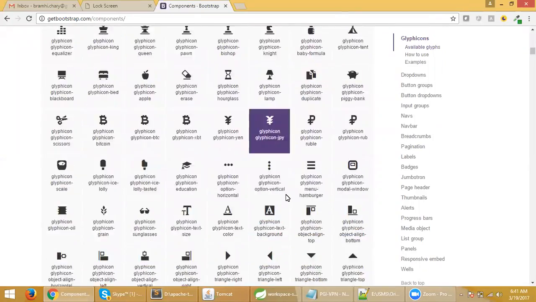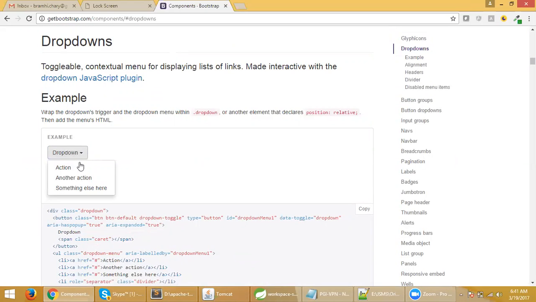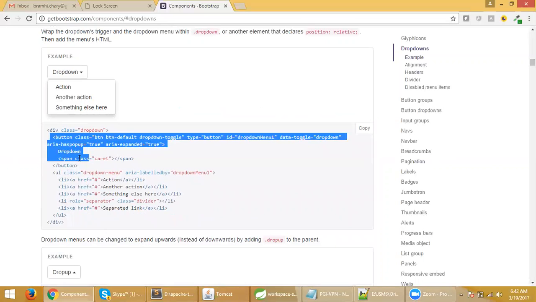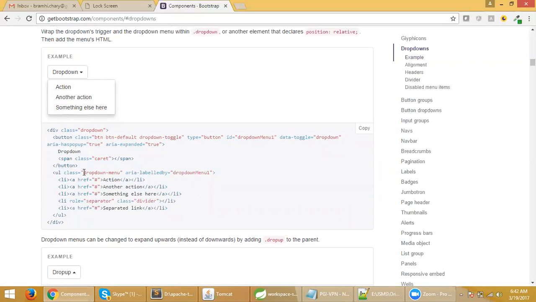Today we are going to start with components in Bootstrap. This is like a drop-down menu item. For this, we will use one button, and here we have a list of items which need to be displayed as child items for that parent.